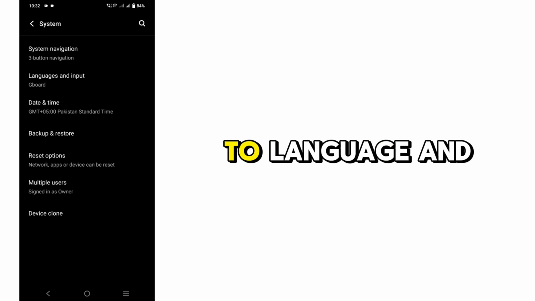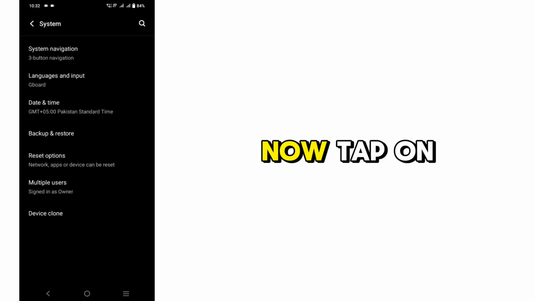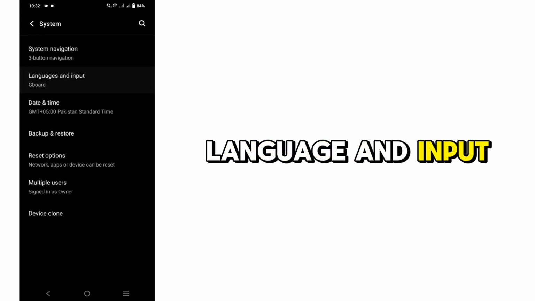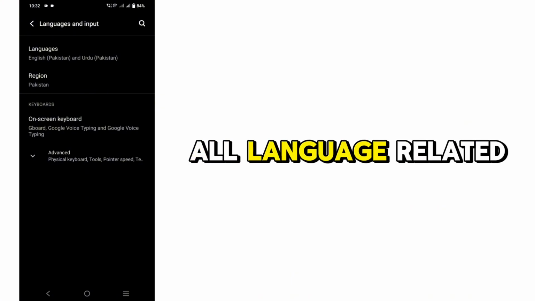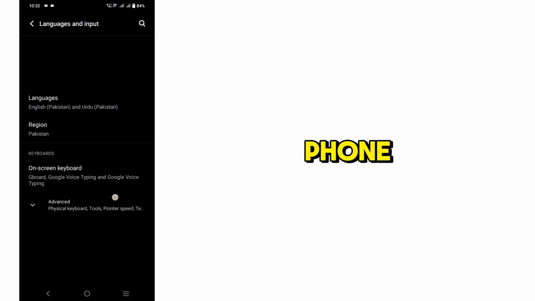Step 2. Go to language and input. Now tap on language and input or language and region. This section controls all language related settings on your phone.